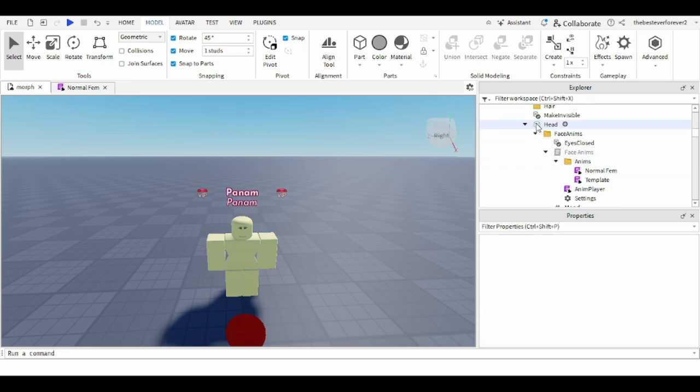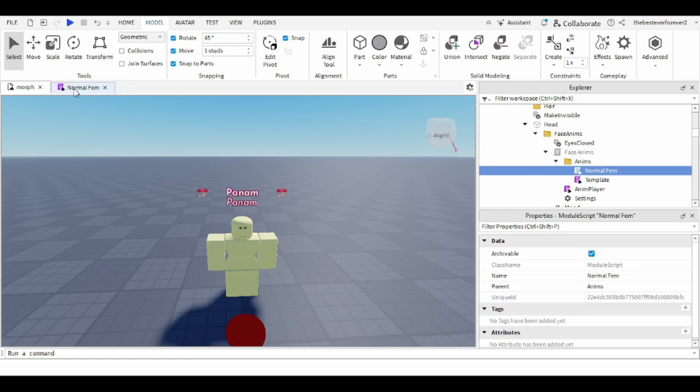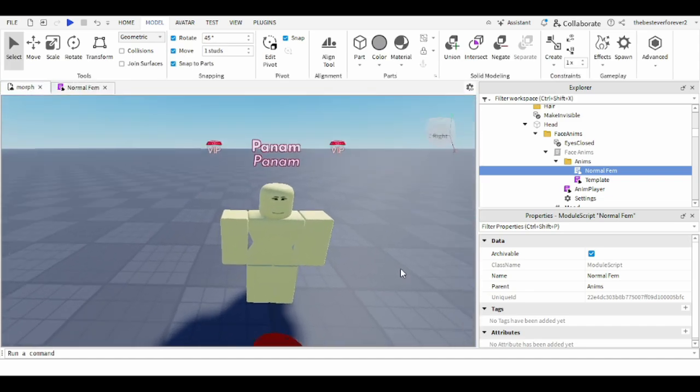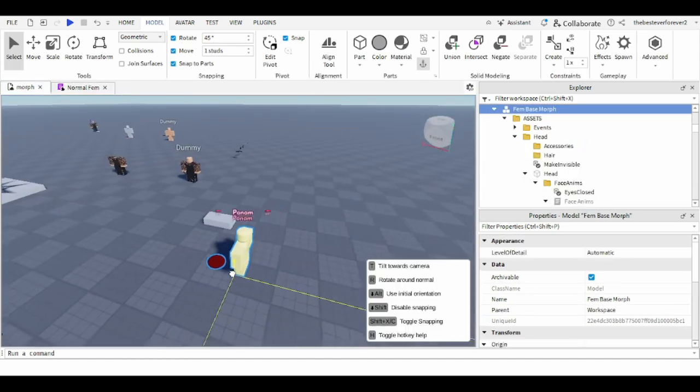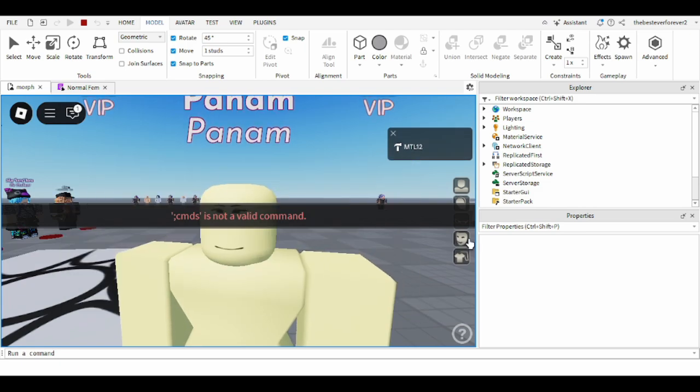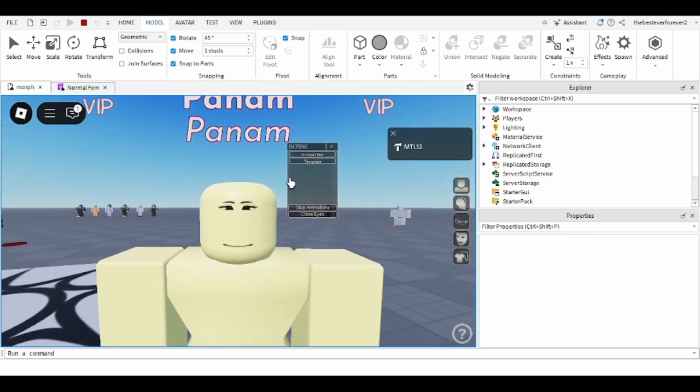Something else neat about this, besides the images and stuff, you have face animations here. You drop that down from the head, face anims, anims. You get normal template and you got template. Normal film, this is just like a normal face you can get based off of what you have here, which I'm going to show you real quick. You'll have this, you notice it's not a face, it's a mask this time, and this shows the emotions menu.